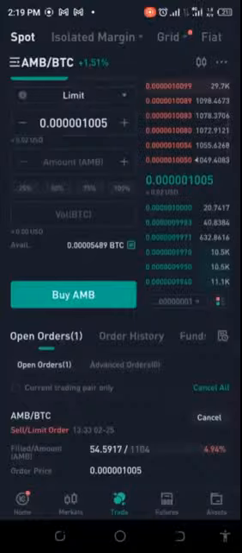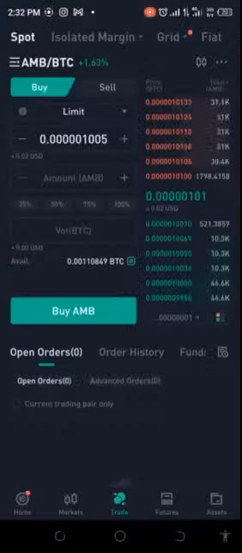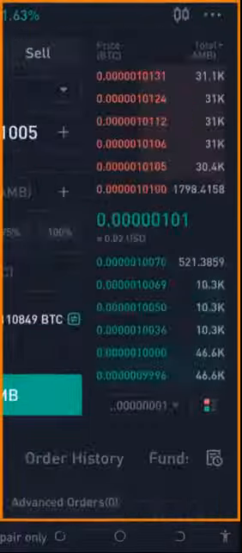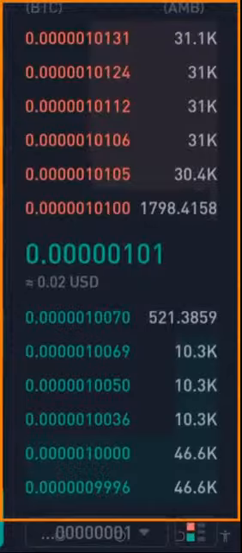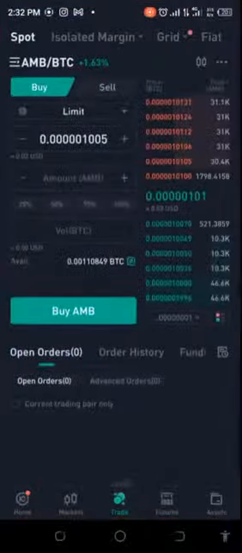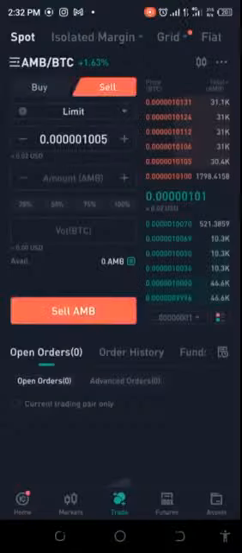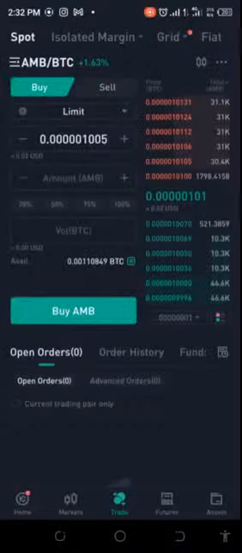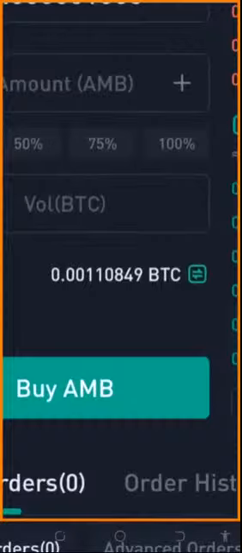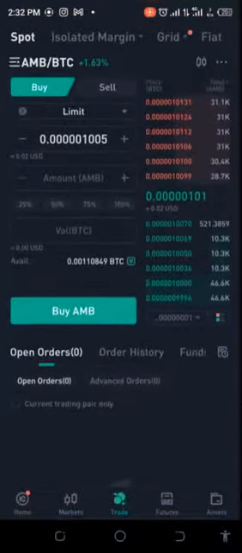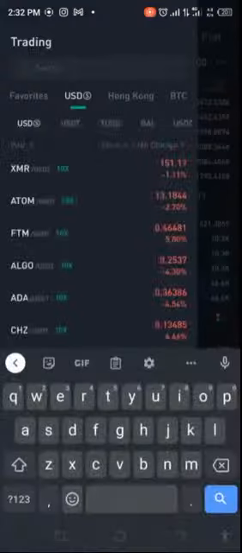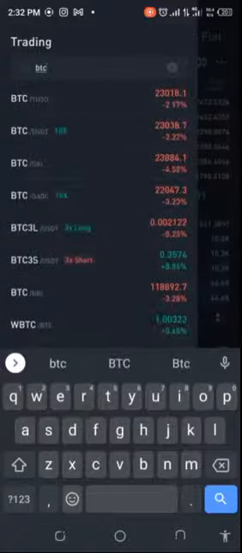Okay, see you shortly. Okay, I'm back and it has executed. You can even see that it rose up to 0.0000101. That is phenomenal. Okay, so what do we have here? We have no AMB, but we have our BTC. So what we're going to do now is go ahead and change this to TRX. And then we'll send it over to Binance. So let's change this to TRX.